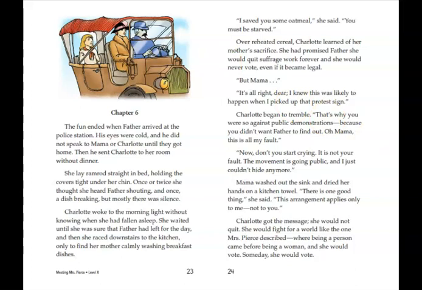Chapter 6. The fun ended when Father arrived at the police station. His eyes were cold, and he did not speak to Mama or Charlotte until they got home. Then he sent Charlotte to her room without dinner. She lay ramrod straight in bed, holding the covers tight under her chin. Once or twice she thought she heard her father shouting, and once a dish breaking, but mostly there was silence.